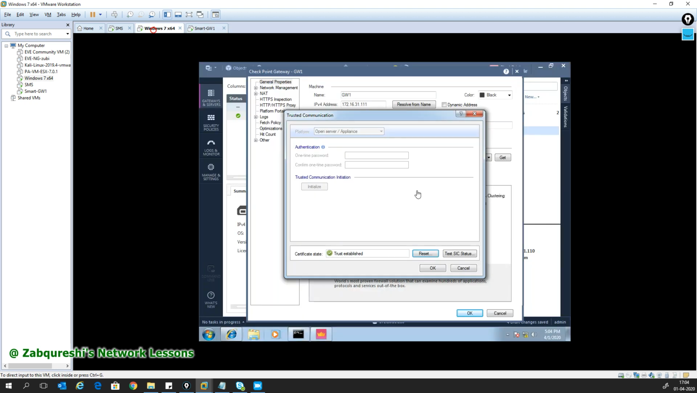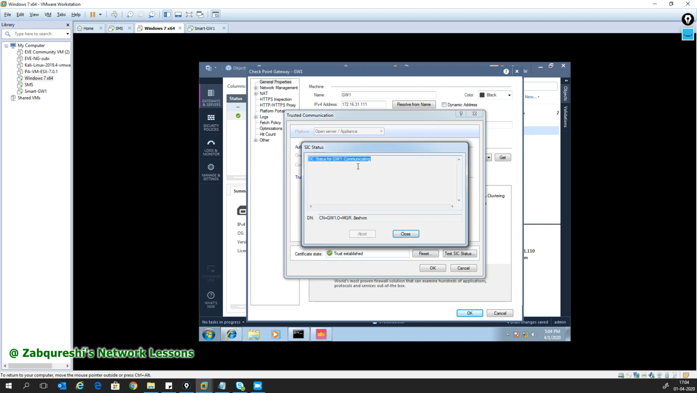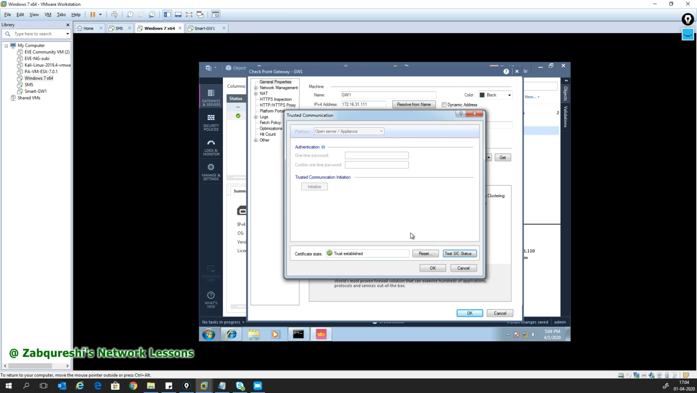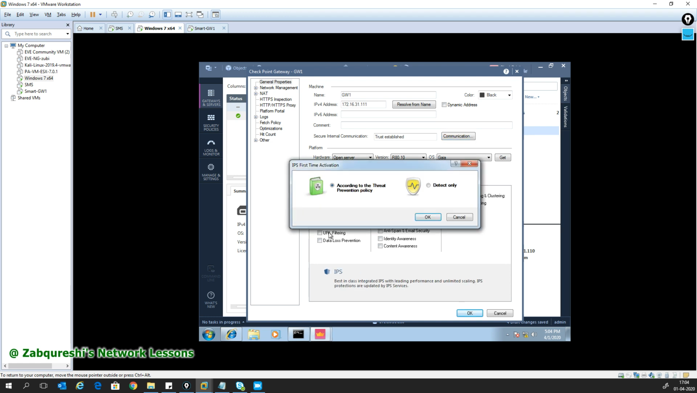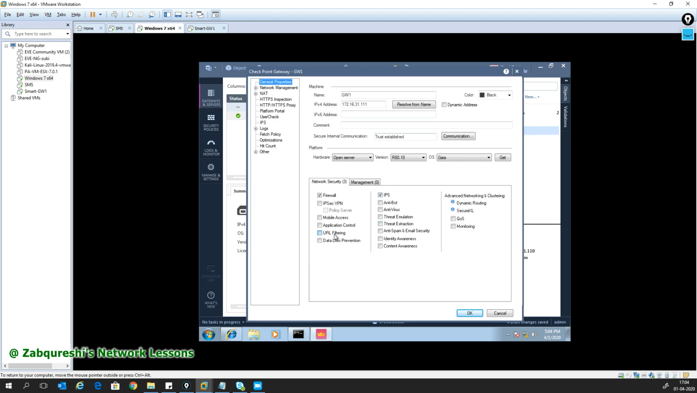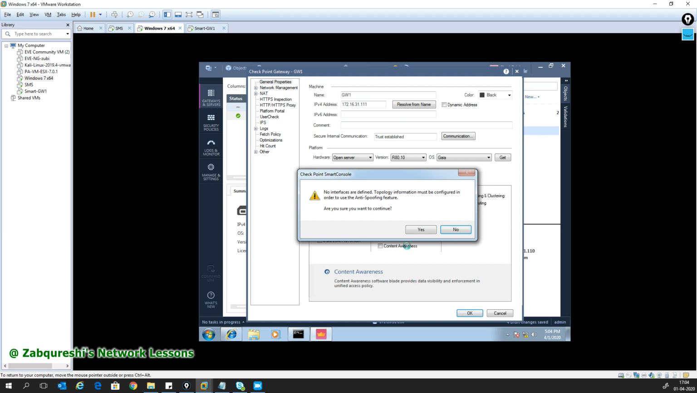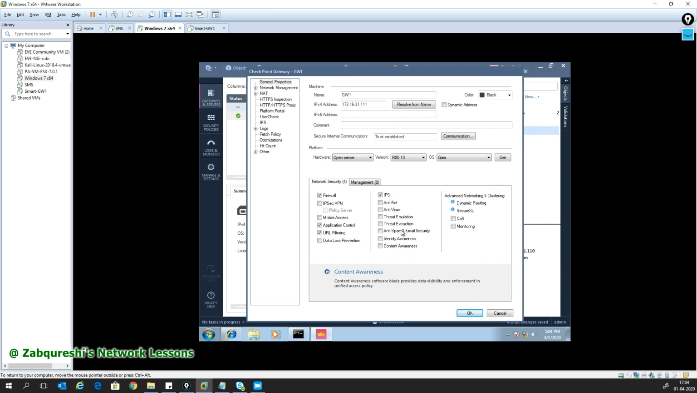So I'll go here, and then you have to specify reset, and then you have to specify the new password here, right? So I can just test the secure status. If it's saying communicating, that means everything's fine. Press OK. So here you have the blades that you can activate. Remember I told you the IPS blade is there, the URL filtering blade is there, right? Data loss prevention, application control, all these blades are here. So I'll just click OK, and yes, and yes.